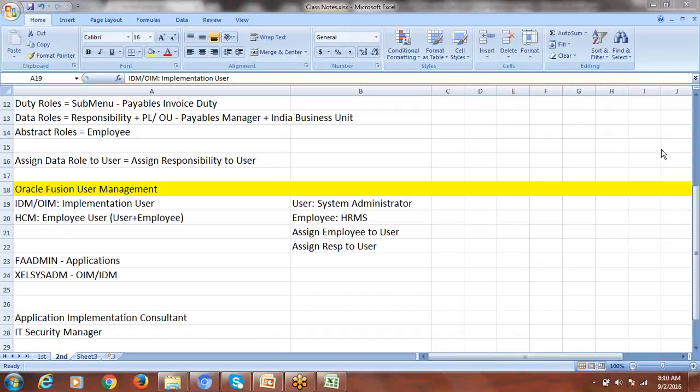Any other questions, please? Yeah, Lakshman. When you talk about R12 or 11i, we create the user and assign the employee to that particular ID. Do you mean to say in Fusion, the implementation user is not an employee at all? Yes, the implementation user is not at all an employee. You cannot make him an employee user, and you cannot associate any employee with an implementation user.